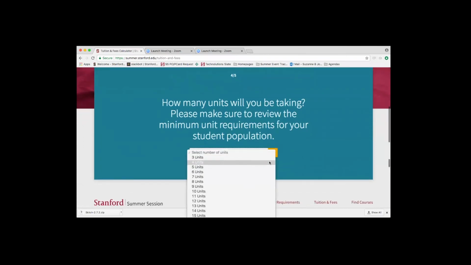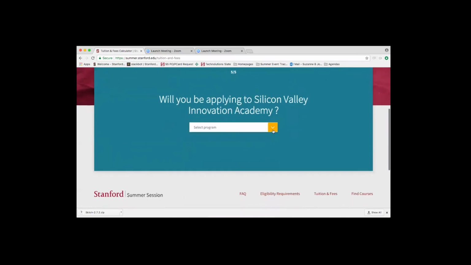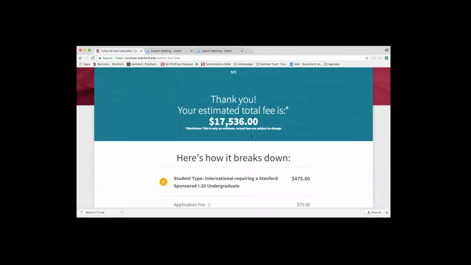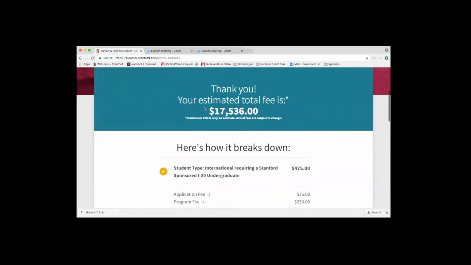So here's where you select your units. It's okay, you can always go back and change this. So why don't we just do 10 units? And then let's say, yes, you want to do Silicon Valley Innovation Academy. So then it calculates it for you. So at the top, it will be your estimated total fees. So that's something to remember.